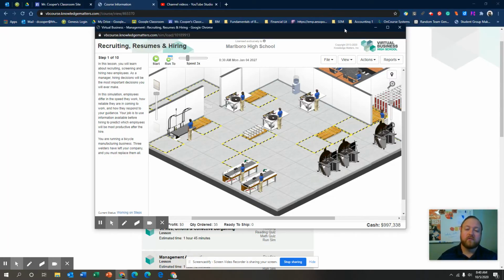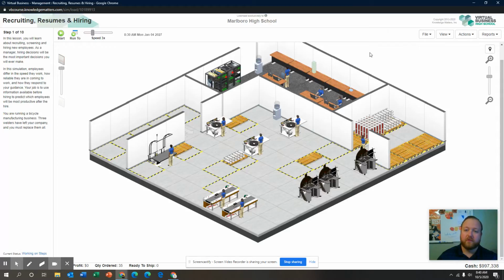It's really important to follow directions here. I'm going to blow this up so it's the only thing we see. It's really important to follow the directions that you see on the side, and then I'll give you a couple of keys and some tips and tricks. Make sure that you read everything in this left-hand column. This is your instructions. If you don't read this, you're going to miss the steps you have to take and what it is you're actually trying to accomplish. So in recruiting, resumes, and hiring, in this lesson, you will learn about recruiting and so on and so forth. You're running a bicycle manufacturing business.